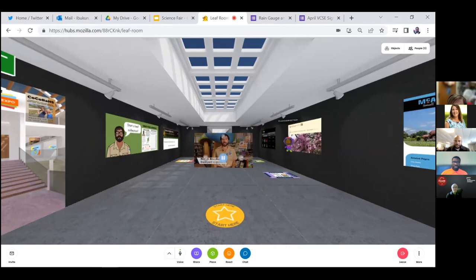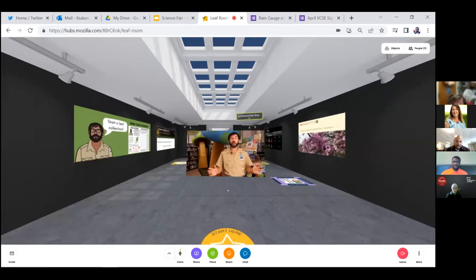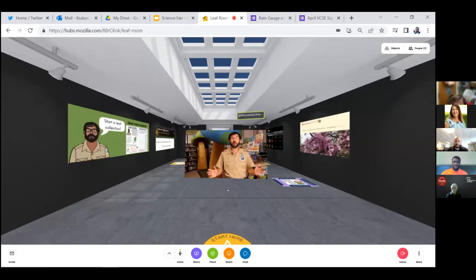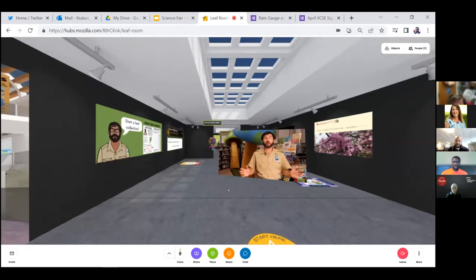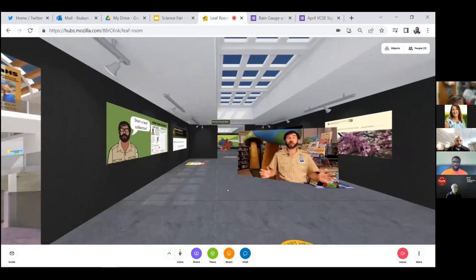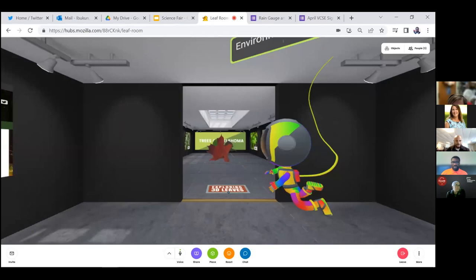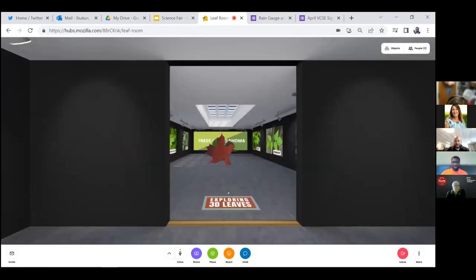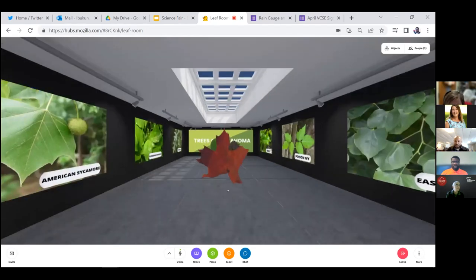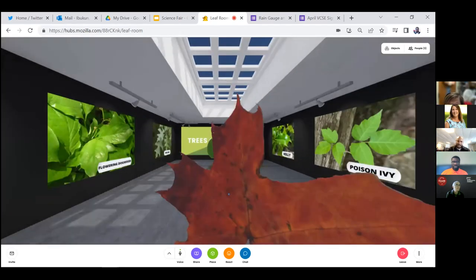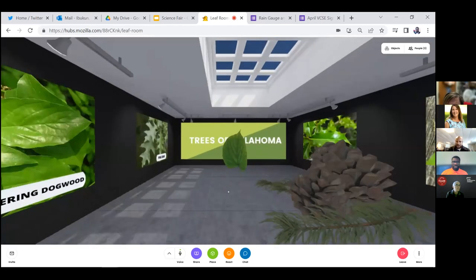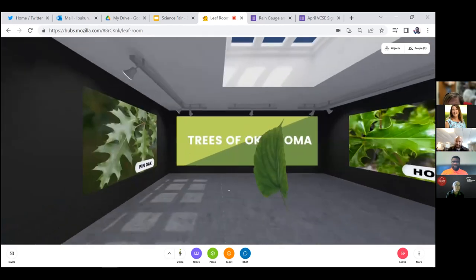In that front area, you have that video of Heat. And then you have the ID guides and the logbooks. Feel free to click on those and see what the website pulls up. And as you navigate through the back of the room, it has pictures of the different leaves native to Oklahoma, and some 3D models of the different leaves.